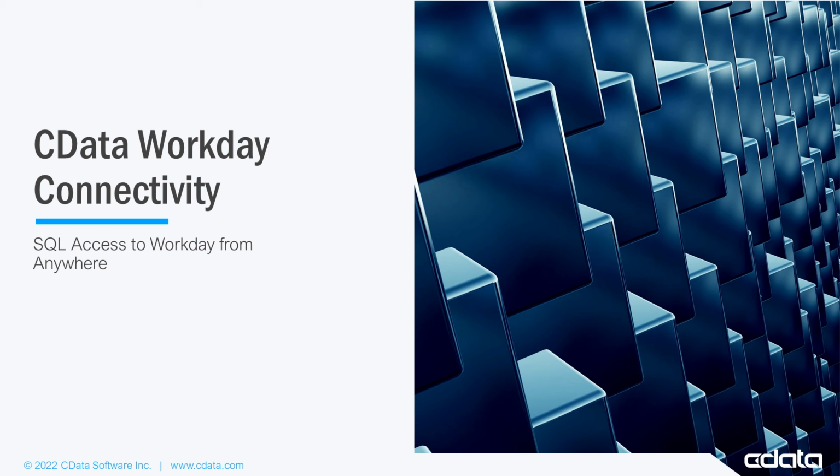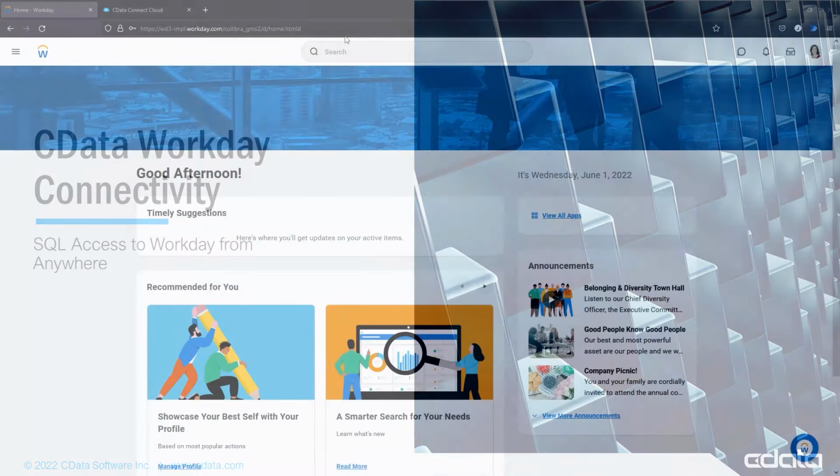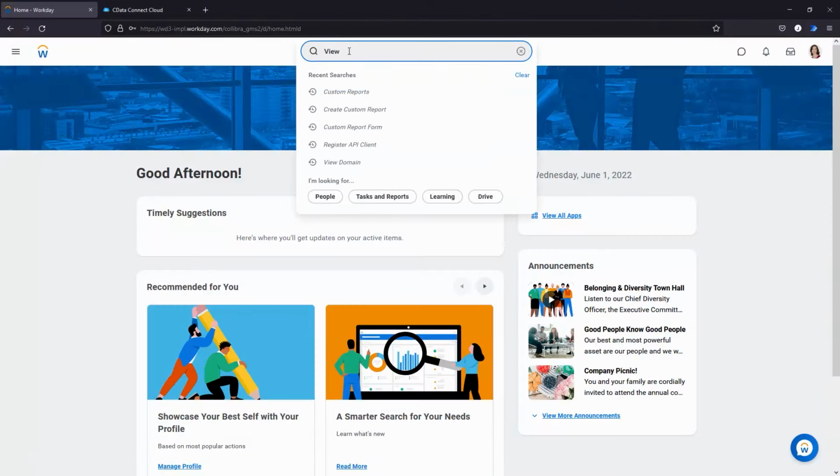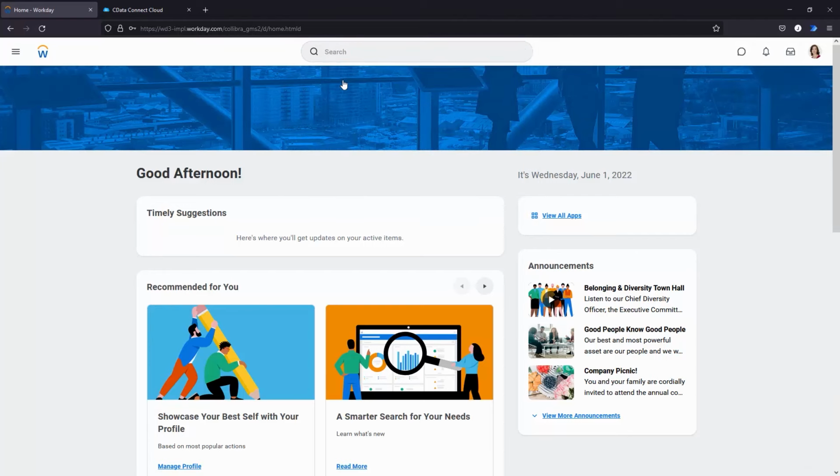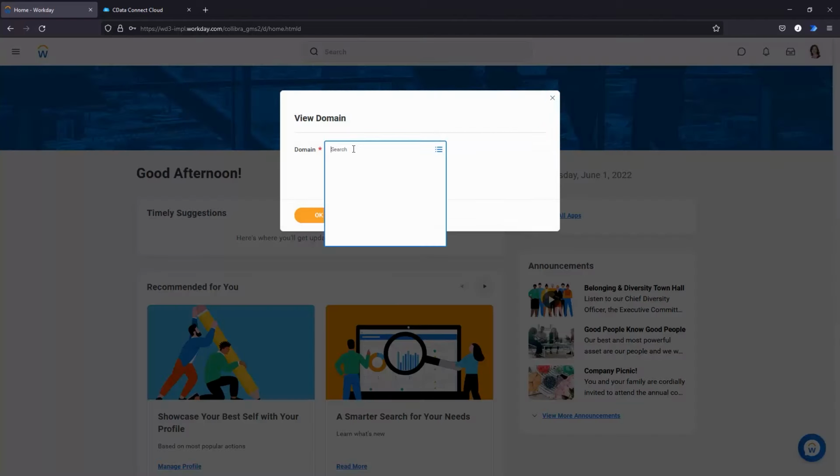to your Workday data. You will need to configure your Workday instance in order to make the most of CData's connectivity solutions. Start by enabling the Workday Query Language Service. Log into your Workday instance, enter View Domain in the search bar, and click the View Domain link. Enter Workday Query Language in the domain prompt, and click OK. Ensure that your user is included in one of the allowed security group types.